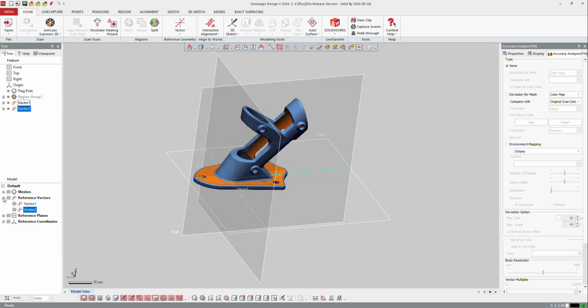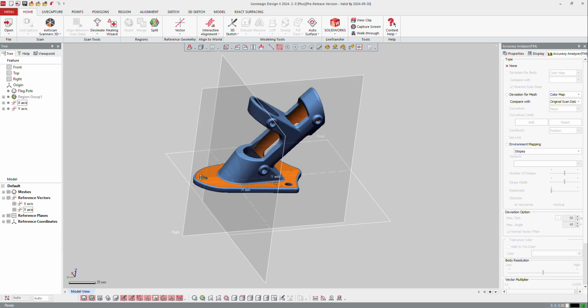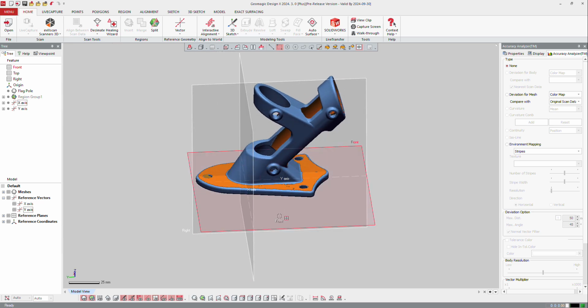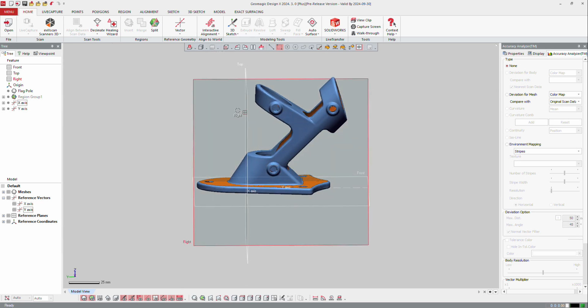And I can rename those vectors. So that first one, click slowly, is going to be x-axis. And the second one is going to be y-axis. Okay, so let's continue with that. I will now create a plane which is tilted by 45 degrees.